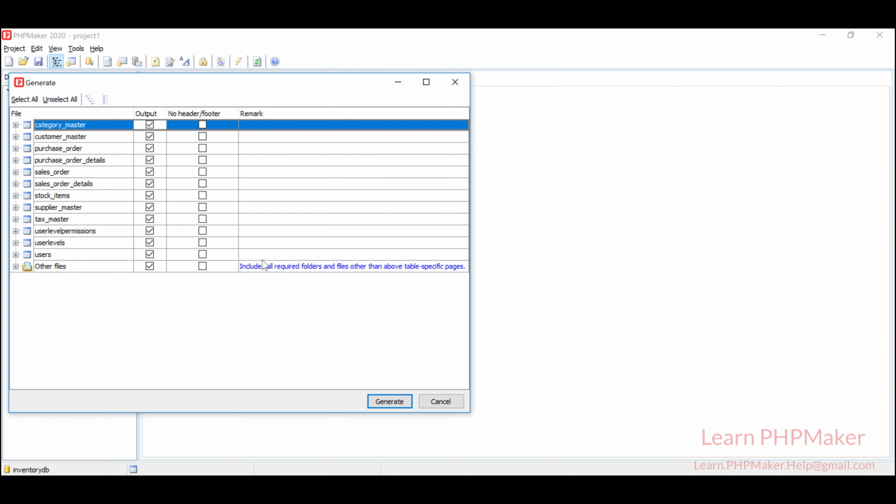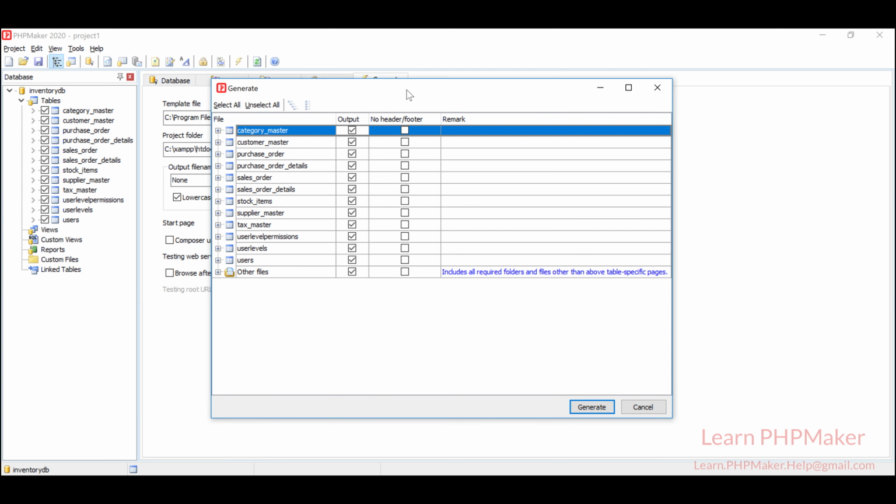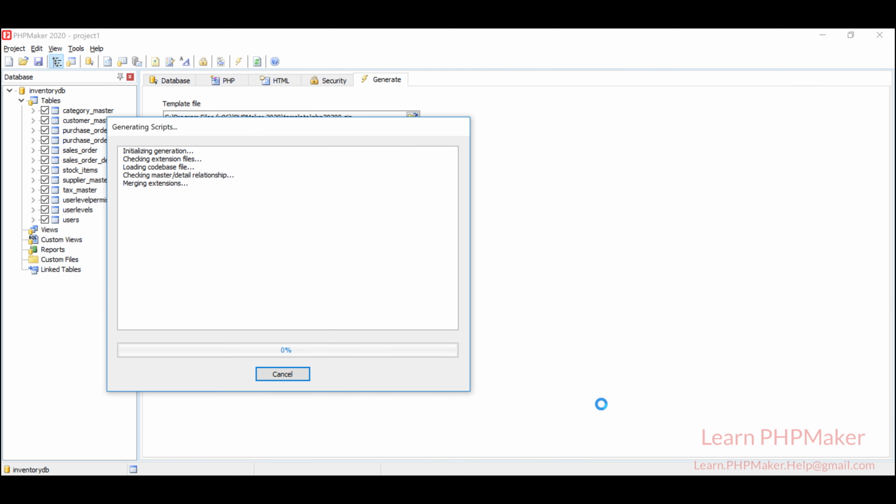For example, if you see over here, by default PHPMaker has given a remark that this other files directory includes all required folders and files other than table specific. Table specific are these tables. For these tables, specific pages will be created. So we'll keep this option as it is and click on generate.